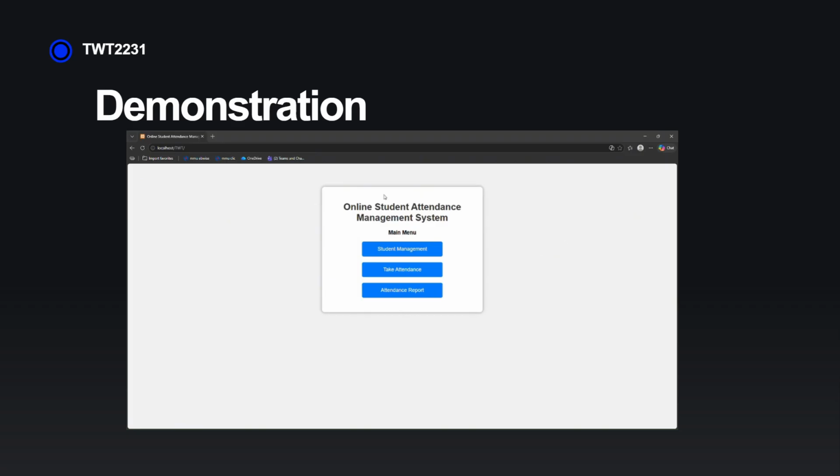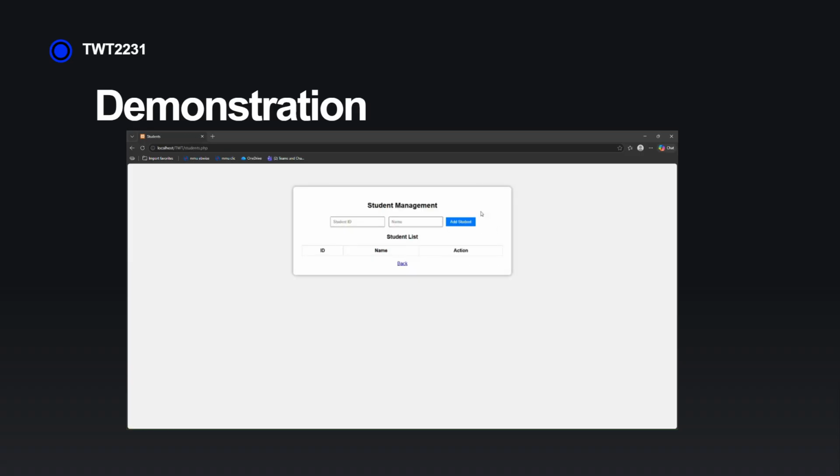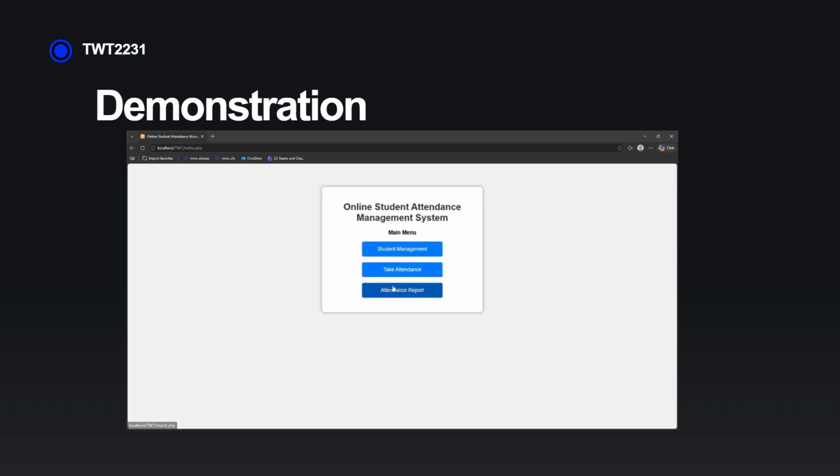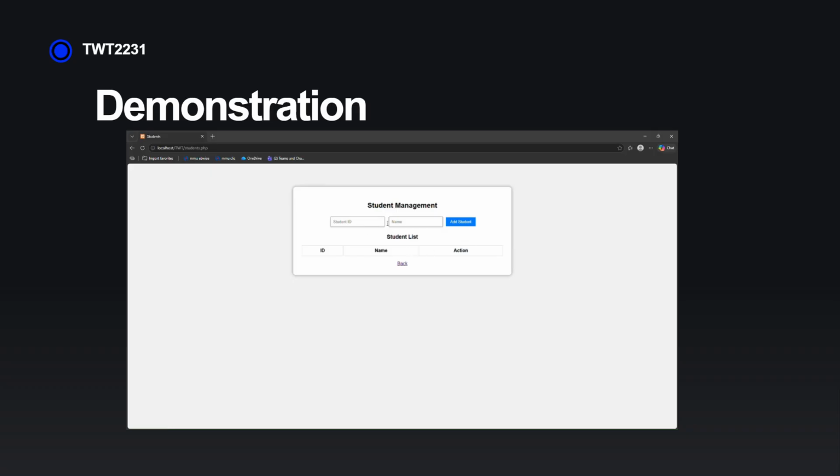Okay, now we have come to our online student attendance management system. In here we can see this main menu. We have three buttons here: student management, take attendance, and attendance report. When you click student management, it comes to this page. Now we start with the student management first.